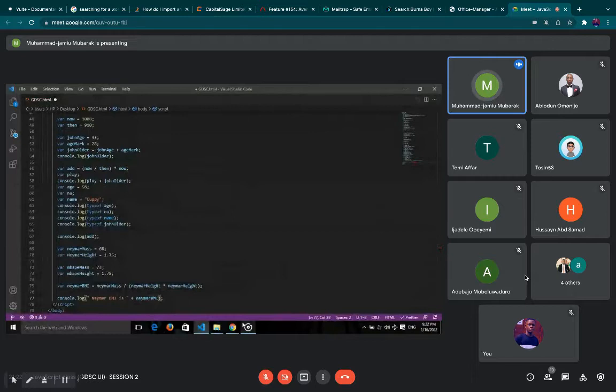So who can tell me what I did here? Let's check what will be logged in the console. So what's going on here? Yeah, that's great. I did a concatenation. What's the meaning of concatenation? This is a number, you see, var Neymar BMI is a number, and this is a string.